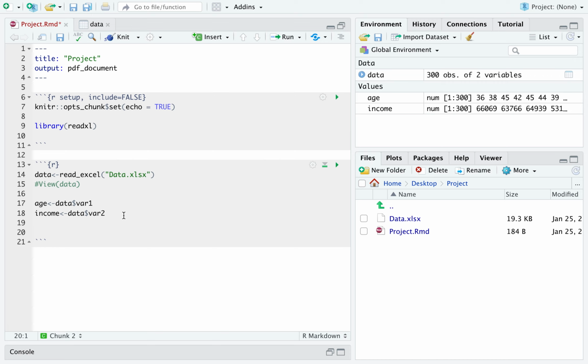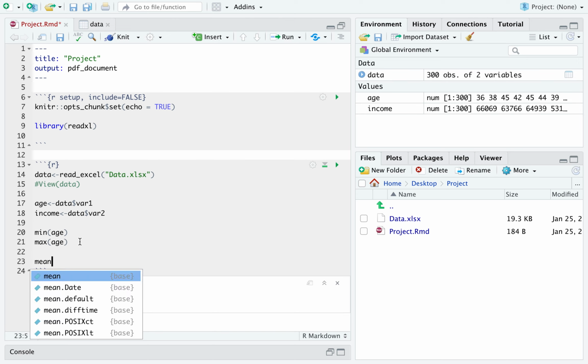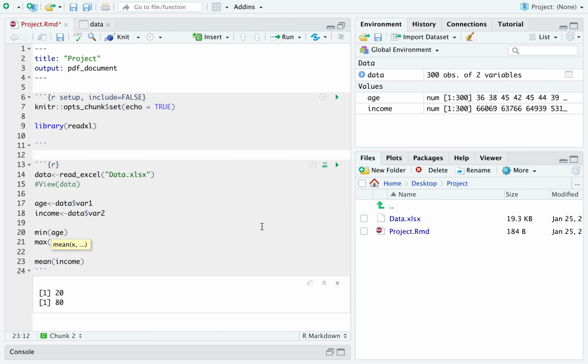We can, for example, ask what is the minimum age in this data? So we can use the function min, and then for the variable age, 20 years old. What's the maximum age? Max age, 80 years old. Okay. And how about income? What is the mean income? Okay, it was 52,000. So this is to get you started with some features in R.